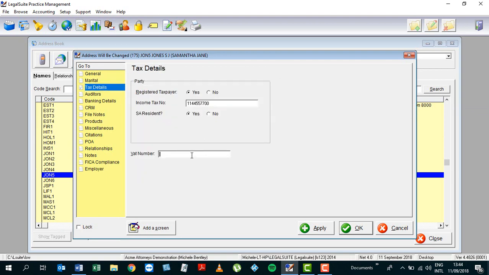In the tax details, we also have a VAT registration number. Now, if your party is registered for VAT and you're registered for VAT, please insert the VAT number here, because the party can then claim VAT back on your fees.